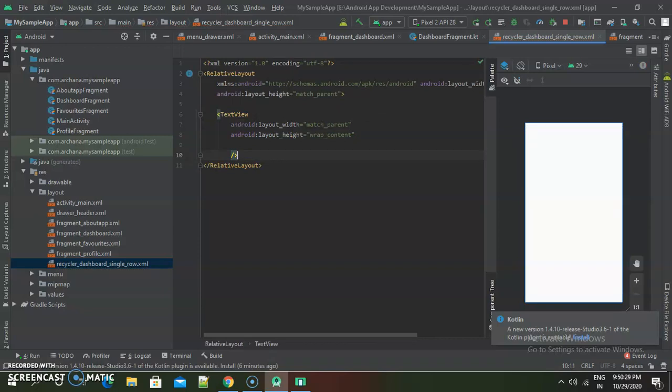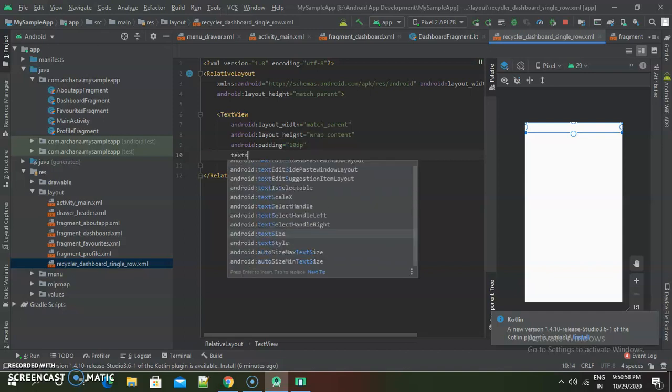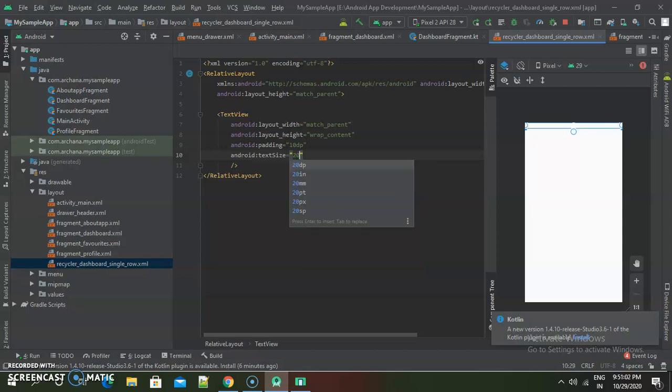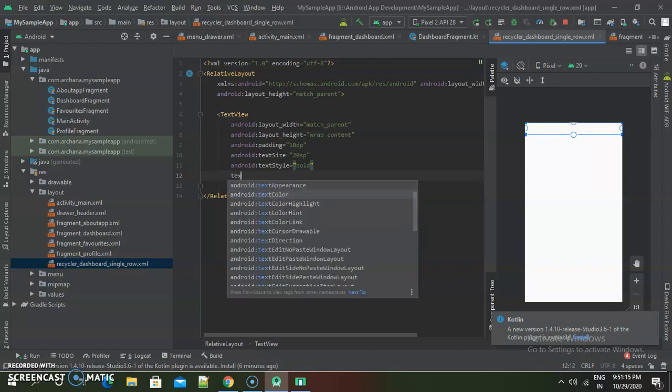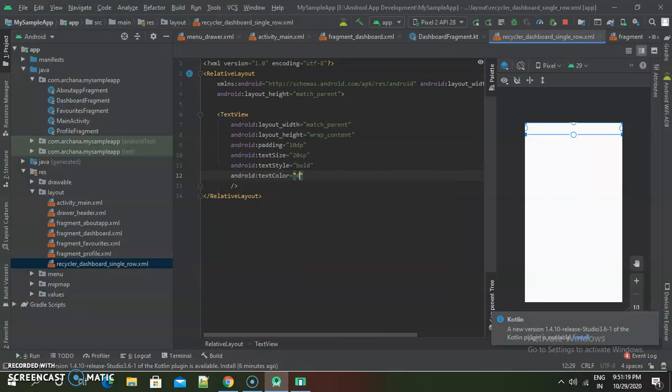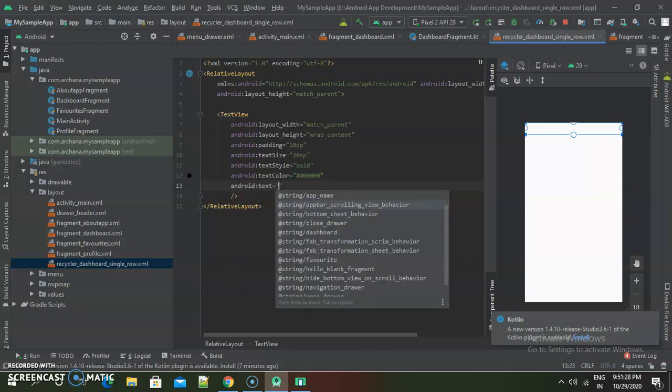Then I am giving one text property. Some simple formatting we are using here, like padding, I am giving here 10 dp. Some basic formatting I am giving here. Then text size as 20 sp. Then text style as bold. Then text color as hash, meaning I am giving black color. Then text as list item.